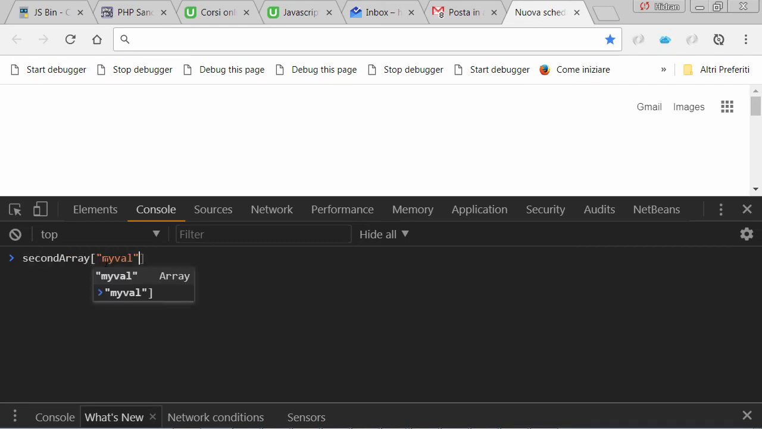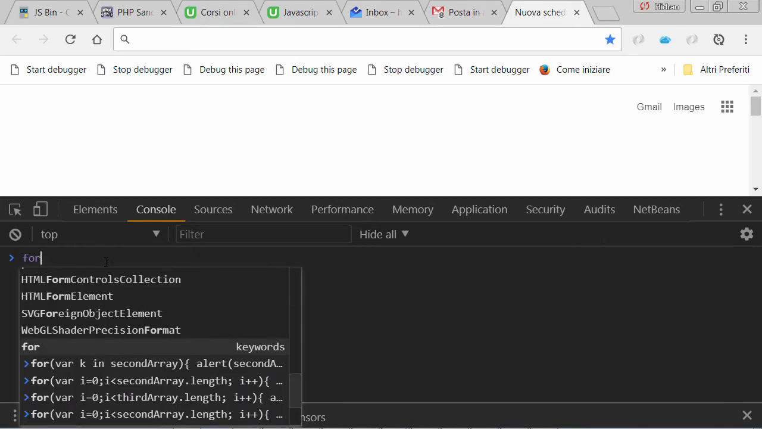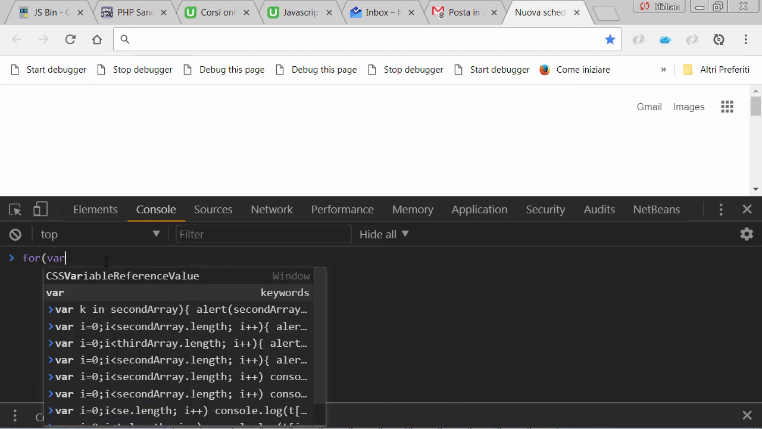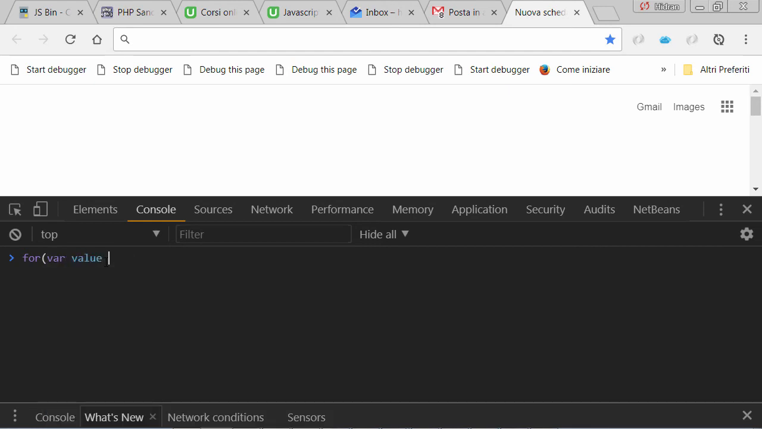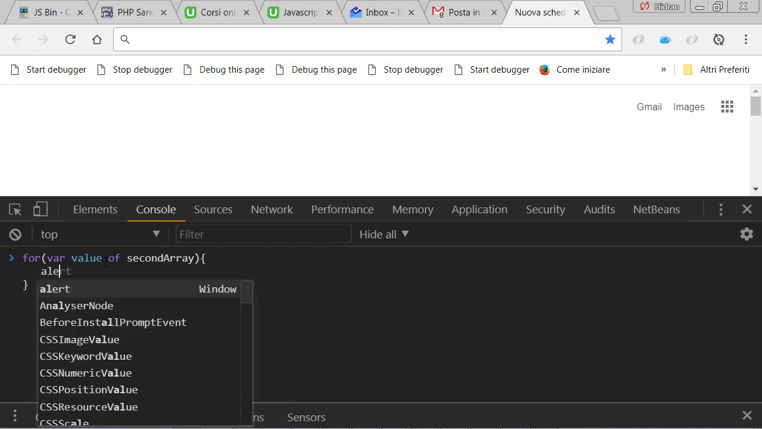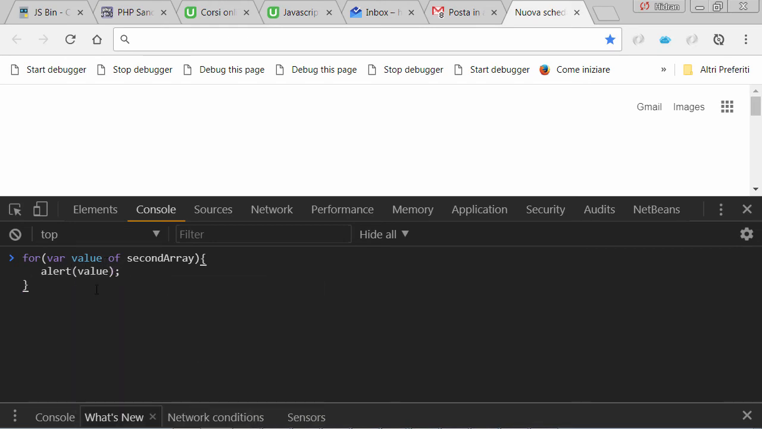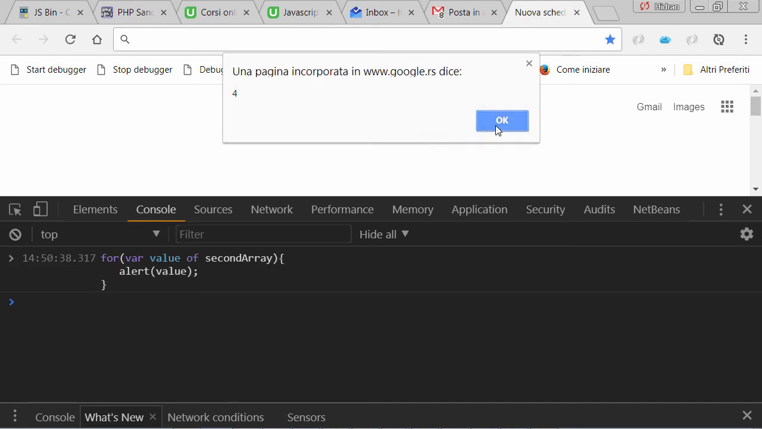As for the last version of JavaScript, there is also this loop, for, I think, var, for example, value, and then you use of. Let me see if the syntax is like this, second array, and then you can output the value without accessing the key. Now you can alert the value. Okay? But this is JavaScript 2015.